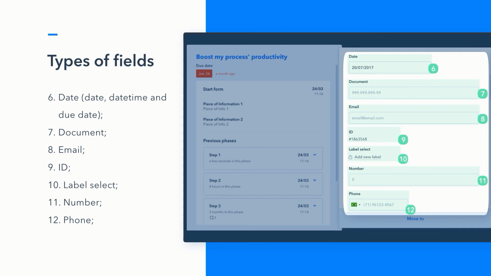Number 7 is the document field. Number 8 is the email with format validation, so name@email.com. Number 9 is the ID, which is the card's ID, a unique identification number related to the card. This field is automatically provided, so you don't need to fill any information into it. Number 10 is the label select. This type of field provides a drop-down menu for you to choose from the previously created labels on the pipe. Number 11 is number, and 12 is phone.